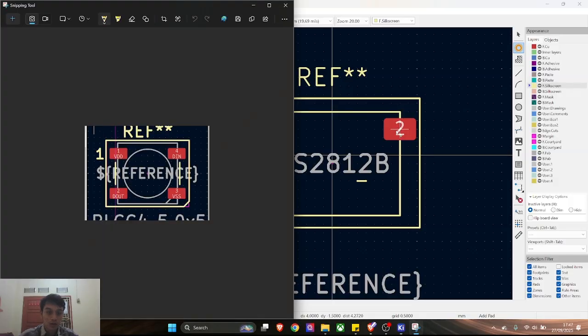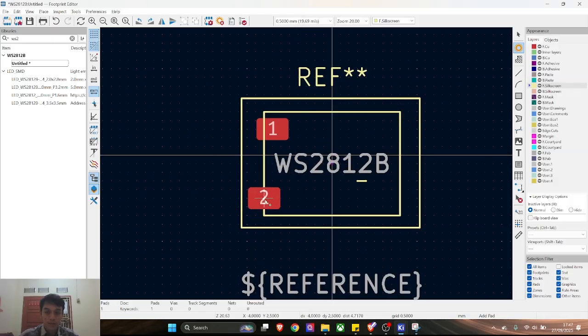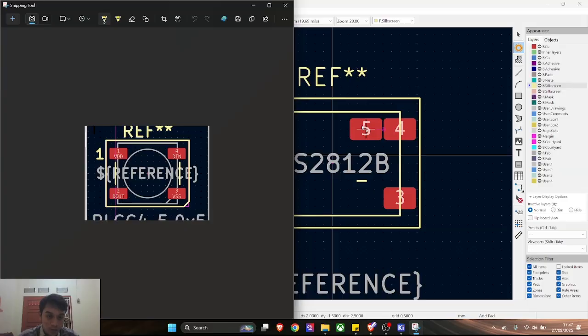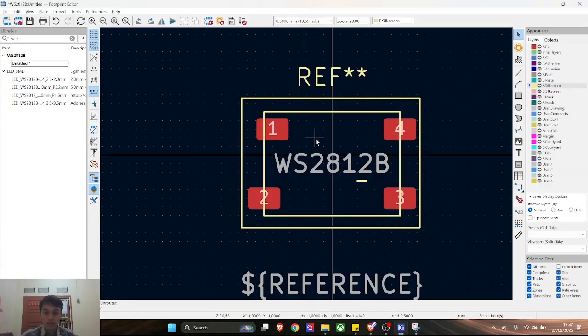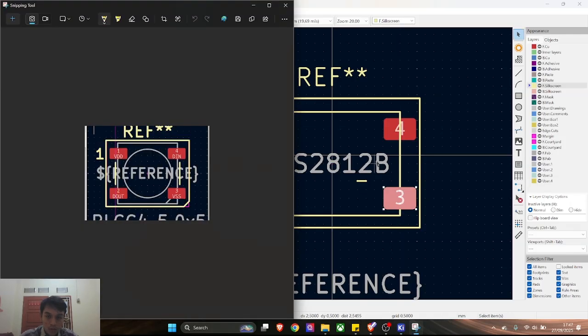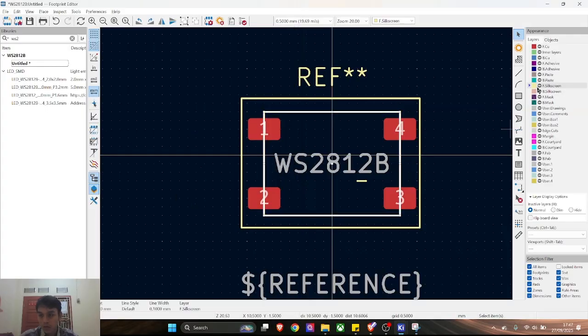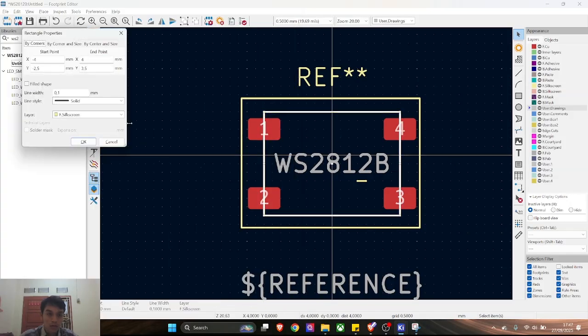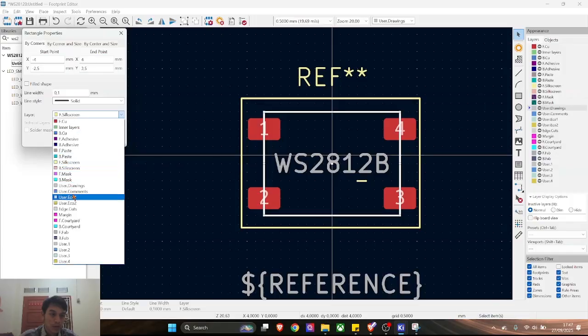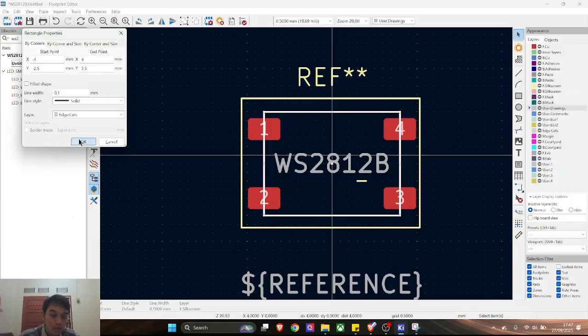Number 1, number 2, 3, and 4. Correct? Yes, correct. Drag all along. I guess it should be on this square. Edge cut, I guess, yeah. If I'm not mistaken. Edge cut. Click OK.